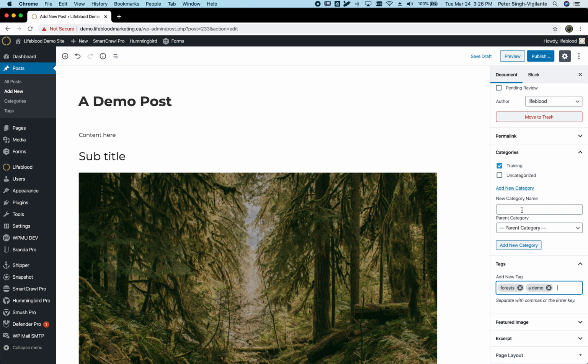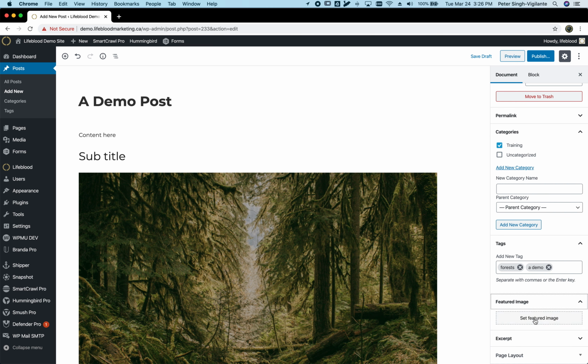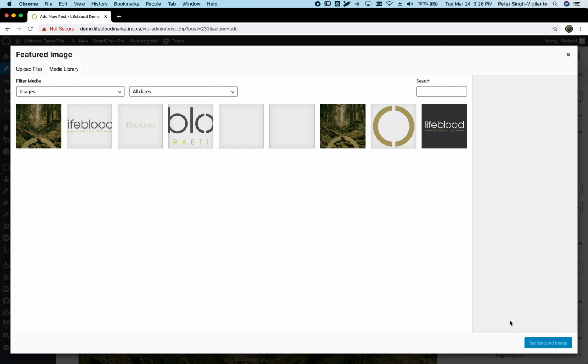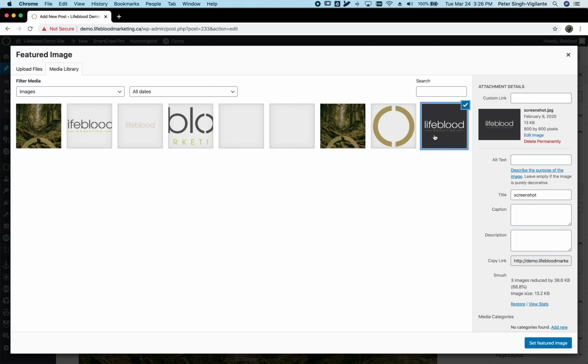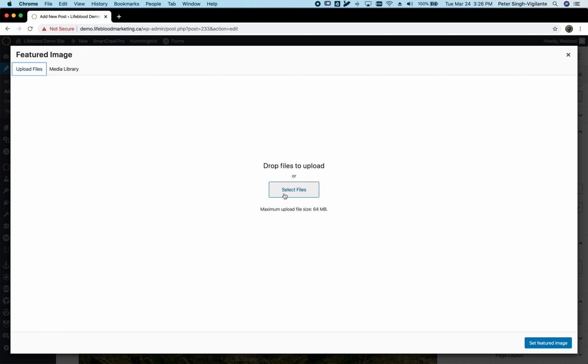Now, below the categories and tags, there is the featured image. This is the image that would show up in your blog roll. So it's very important to set an image, as this is going to be what catches your users' eyes when they are actually going through your WordPress blog. So you can just click Set Featured Image, and you can select an image from your existing media library, or click Upload File to select a file from your computer.